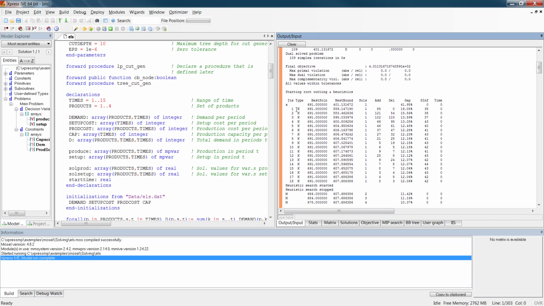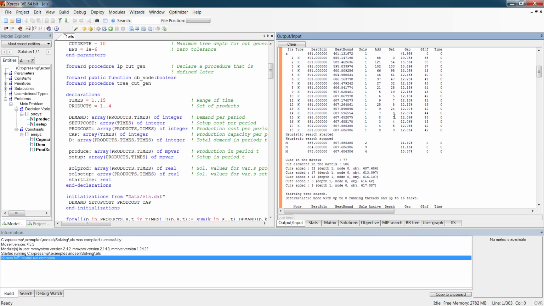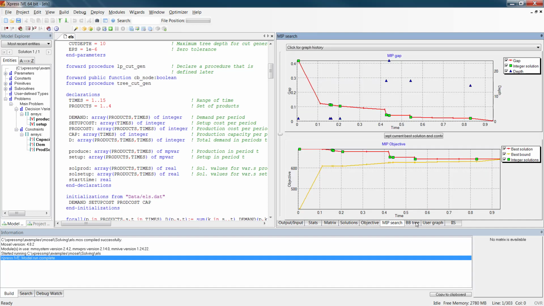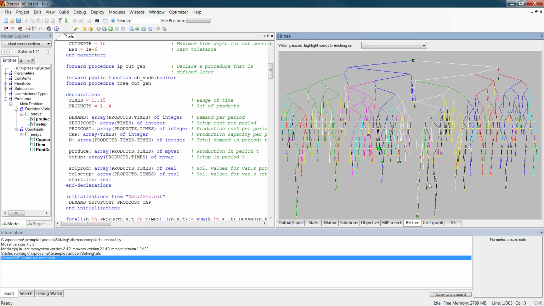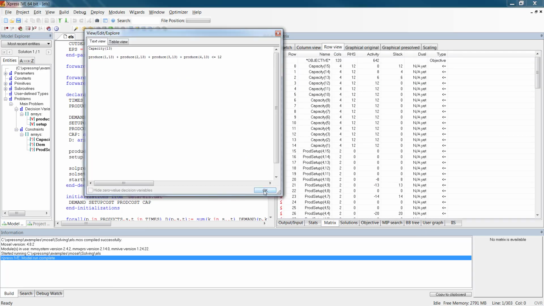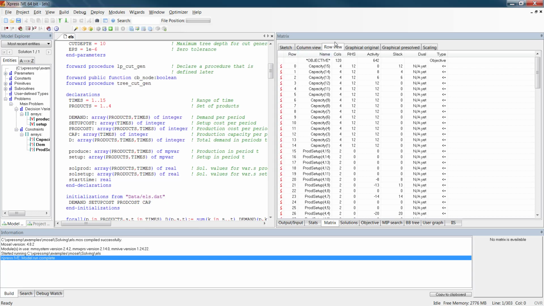So we have the iterations, the type, the best solution and best bound, the number of solutions found so far, and the gap. You can also look at the MIP search and the branch and bound tree, and the matrix and constraints and the details of each constraint when you select this row view.